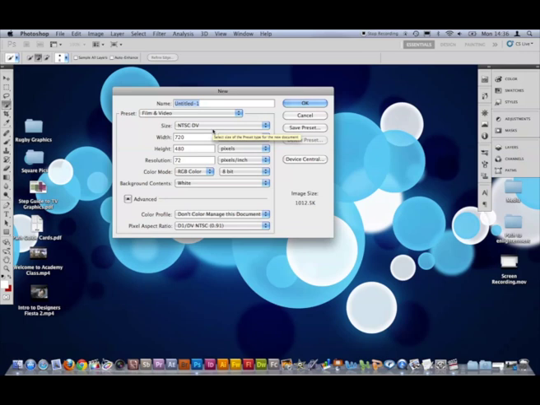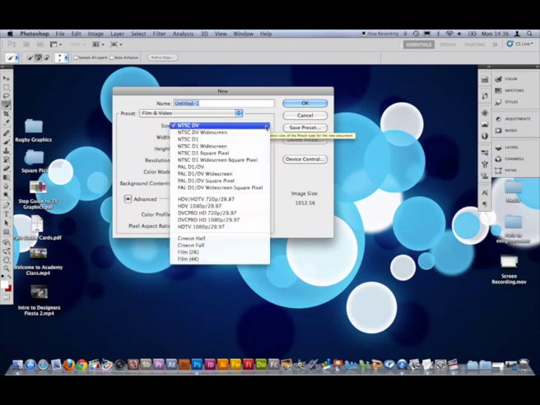Once you get into the preset for film and video, there's a whole list of things that you could then set up. And this is where it's really important that you know what kind of video you're going to be making the graphic for. If you look at this drop-down list where it talks about size, there's a list of different TV standards in here. For this particular exercise, I'm going to work with DVC Pro HD. The DVC Pro is a Panasonic high-definition codec, and I'm going to use the 1080p.